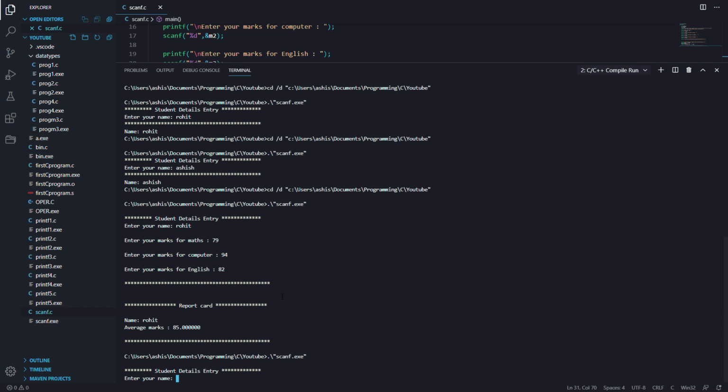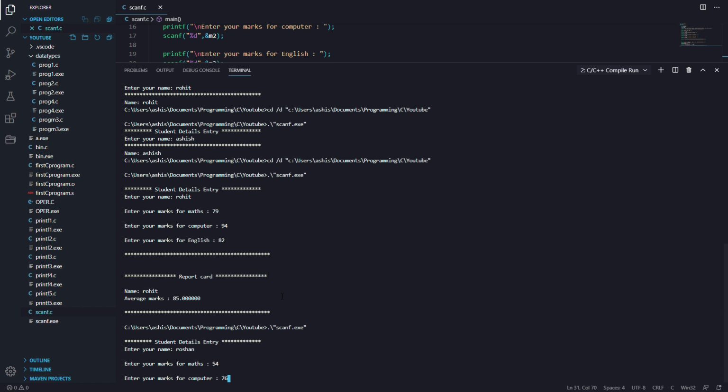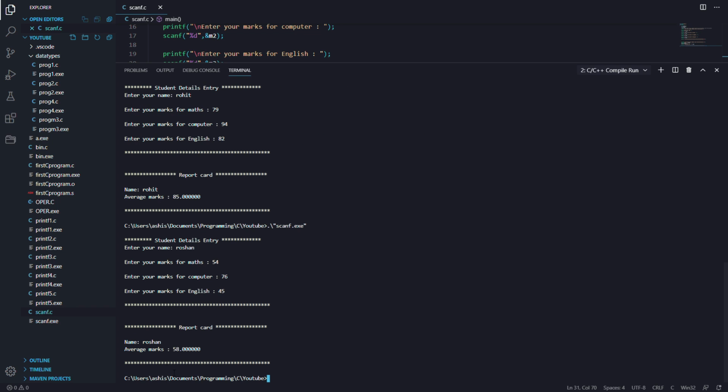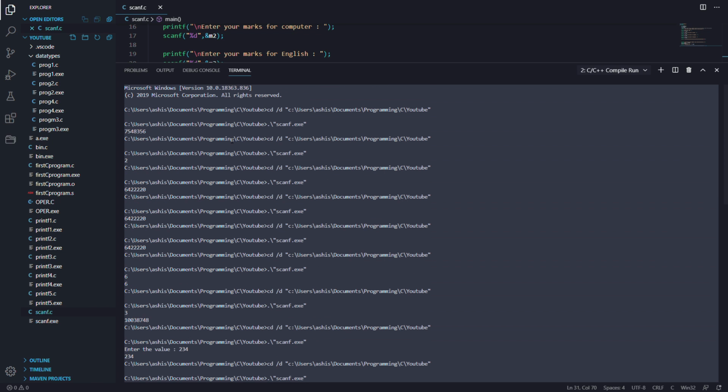So let's say now the name is Roshan. Enter. Let's say he's not that good in studies, he gets 54 in maths. In computer, let's say 76, of course computer is easy. And in English, let's say 45. What will be the average? The average is 58% here. You see, we can calculate different persons' average marks from this program.